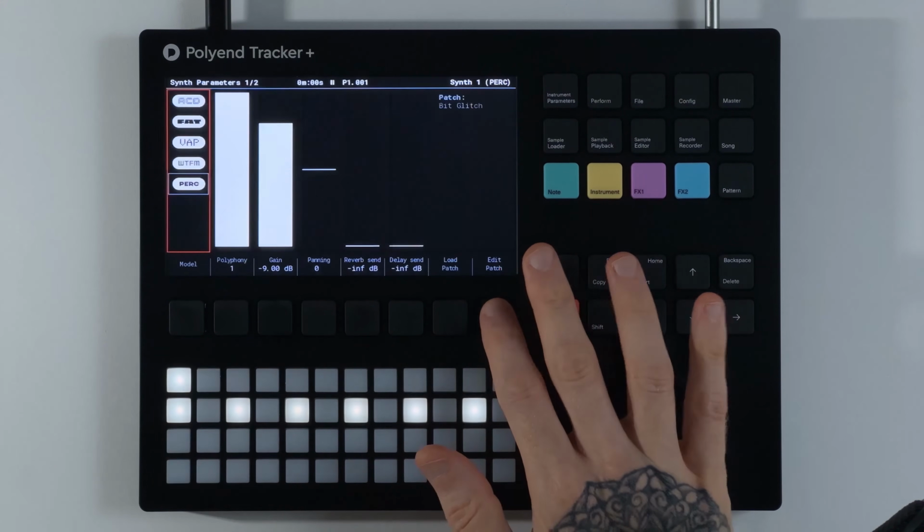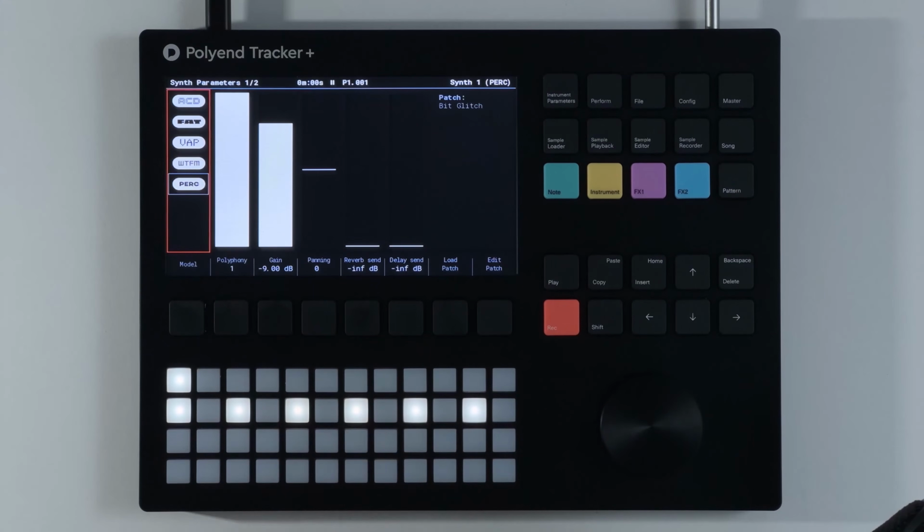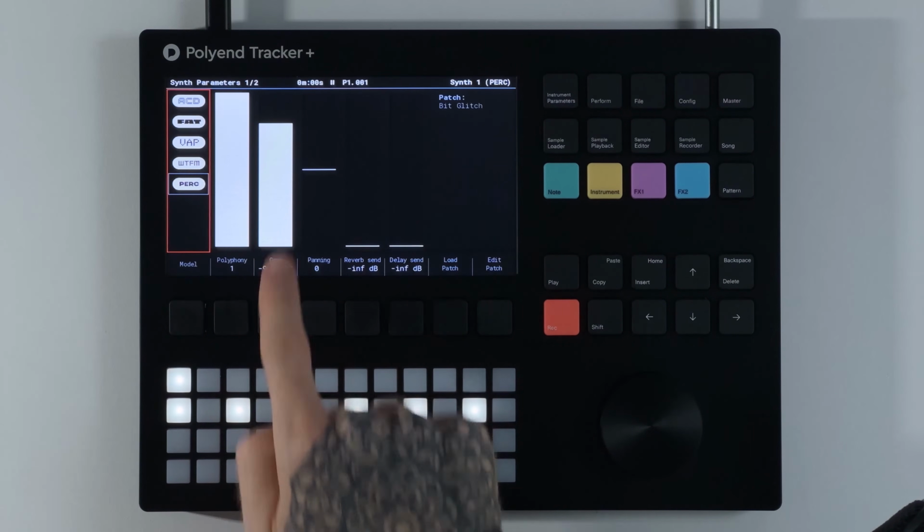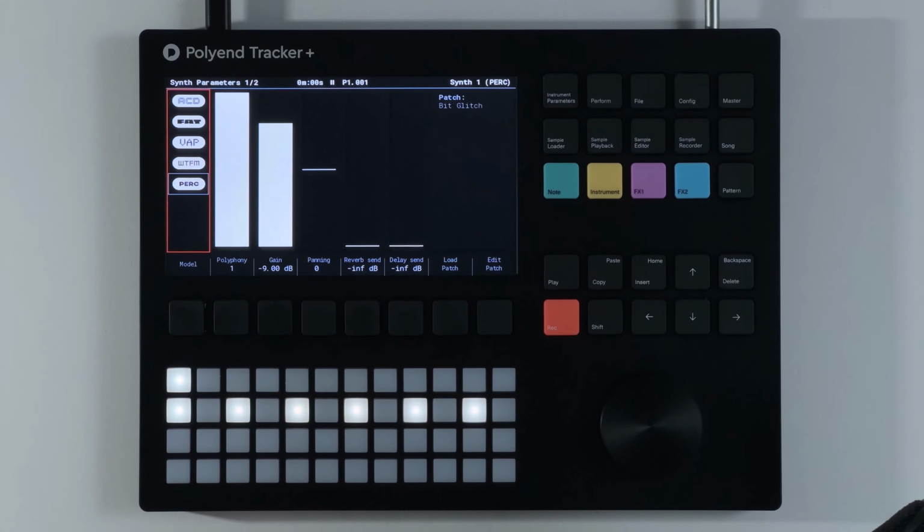So that was a general overview of all of these synth engines. Of course, for every single synth engine, you always have the same options for your polyphony, your gain, your panning. Hopefully that was all clear enough.